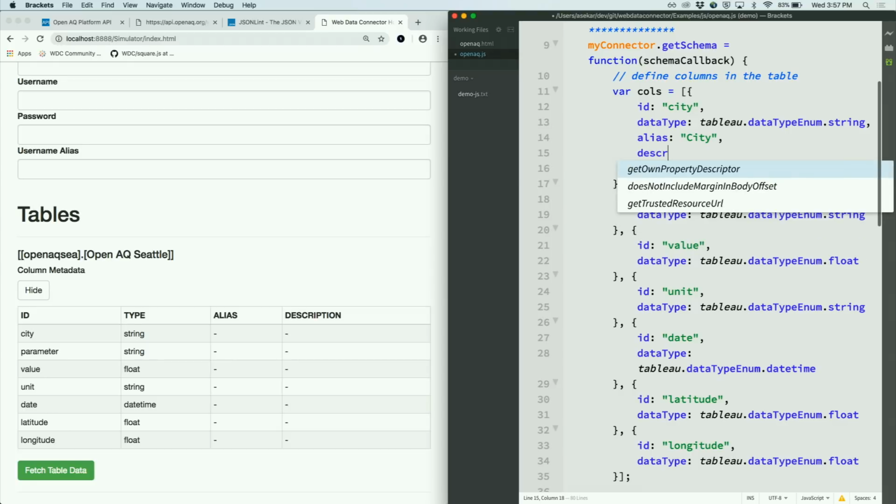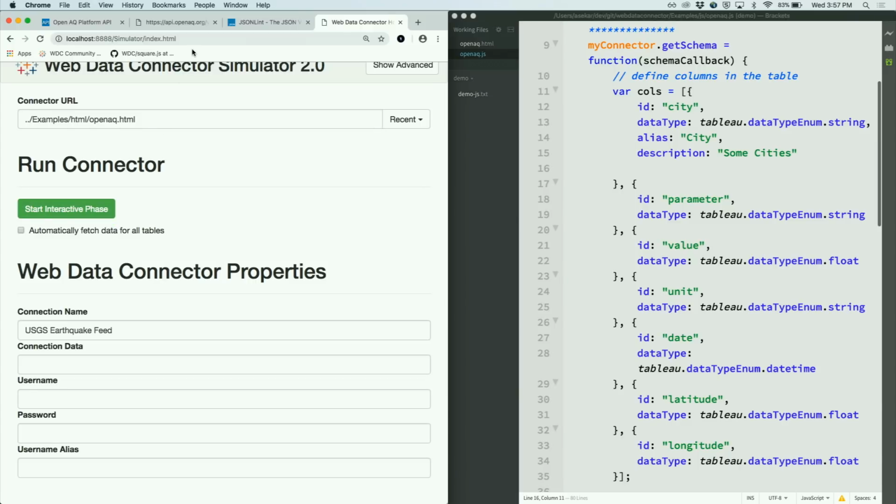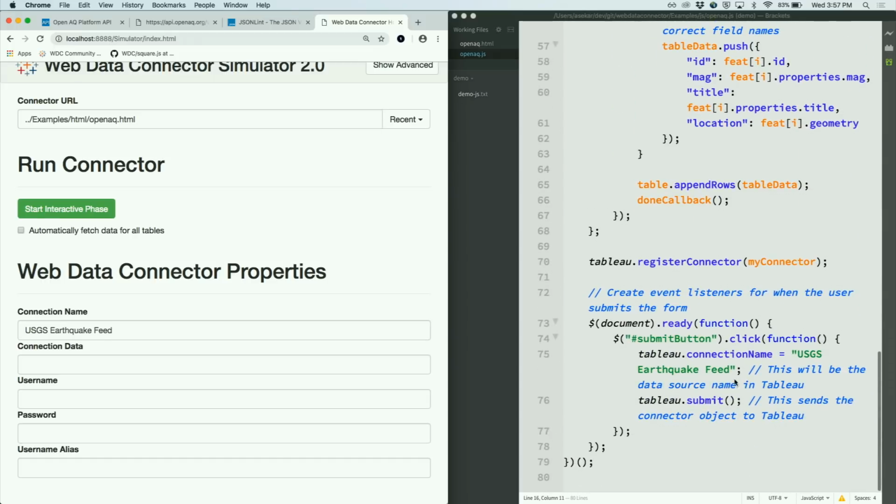OK, and the description, I'm just going to say some cities. Sure. Save this and come back to the simulator and retest this part. And actually, while I'm here, I just also want to go and change the name of the connection name.